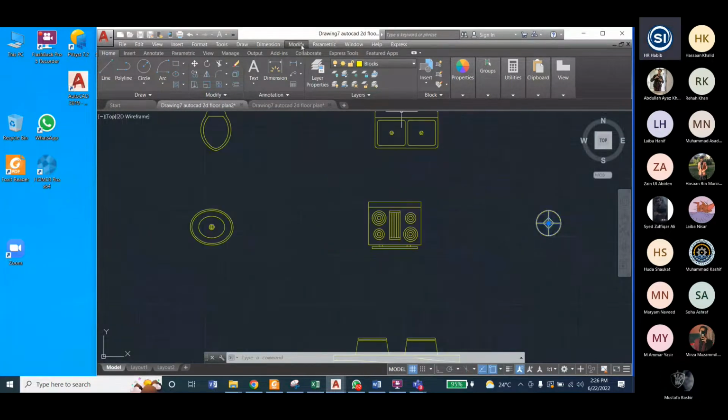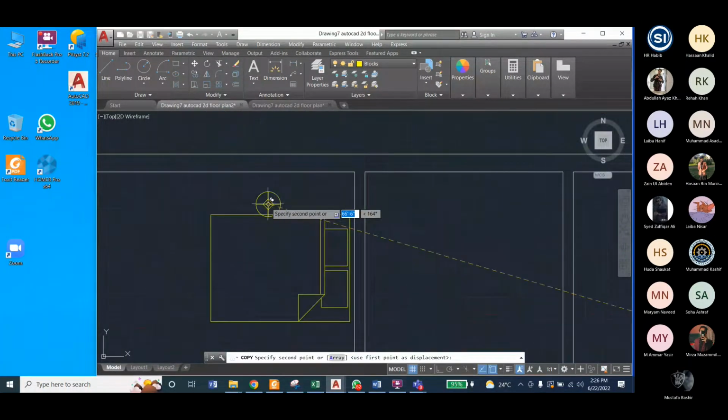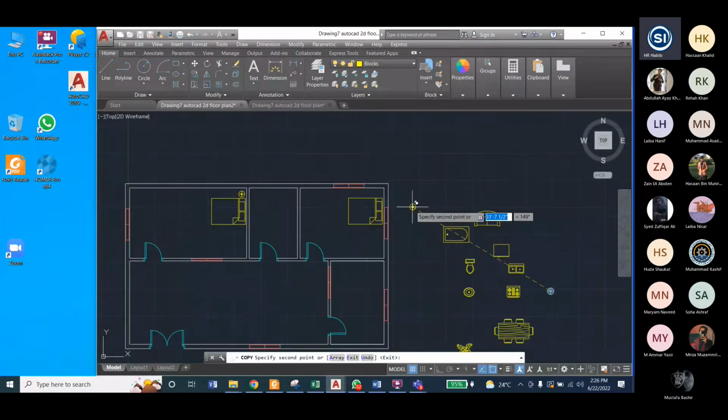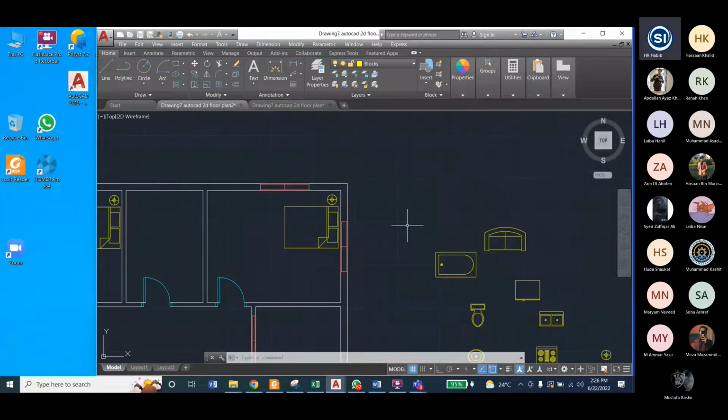So I will select this one. I will copy this table. Maybe you can choose the center point to copy it. And I will copy it here towards the side of the bed. Copy it here and also towards the right side of the bed. So this is copied, okay?